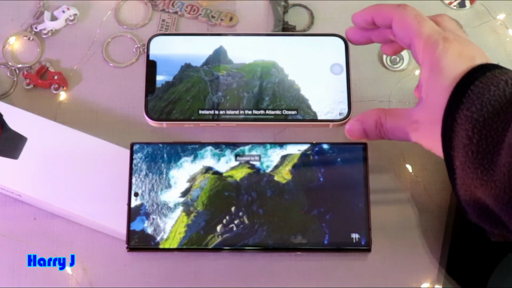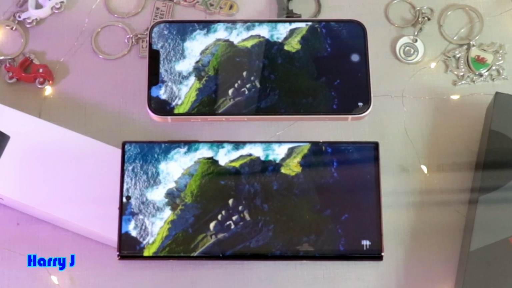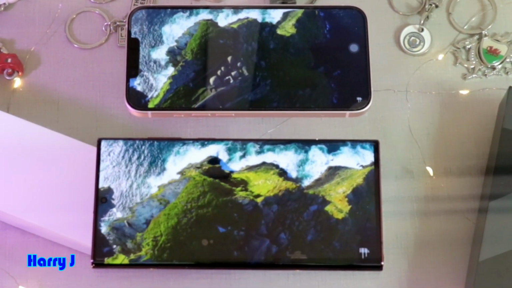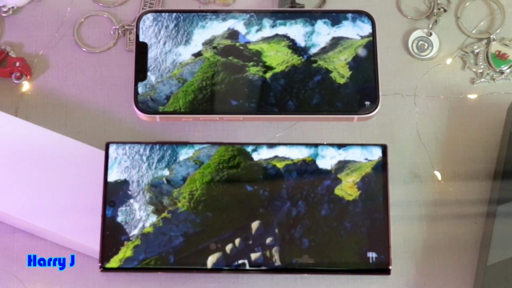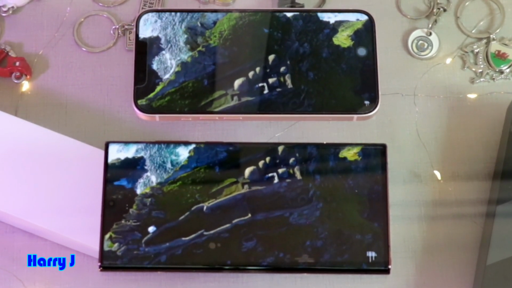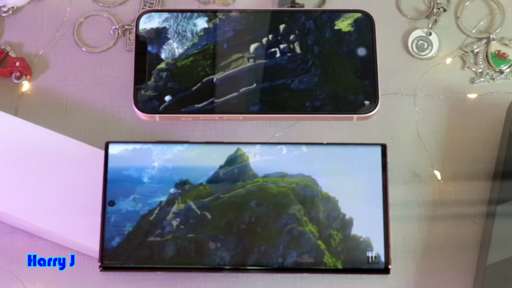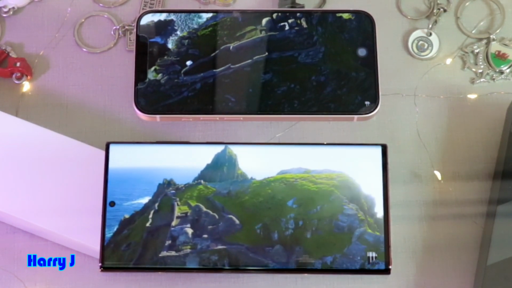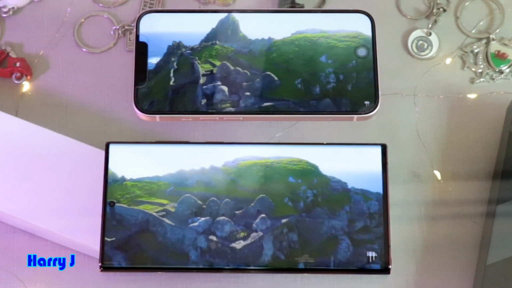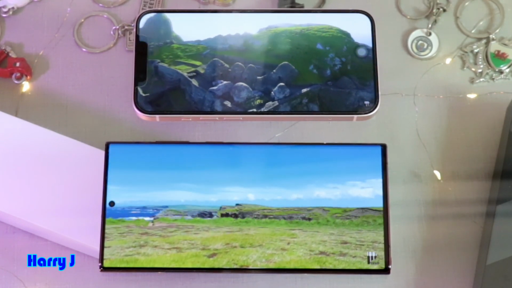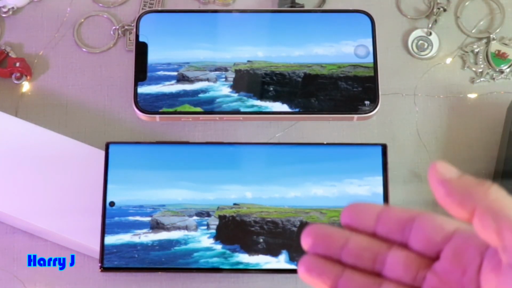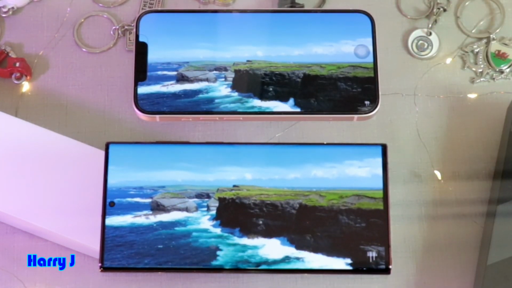I zoom. S22 Ultra has a magnificent, very high dense pixel scheme. Maybe in video you can't see the difference, but in real life there is a massive difference between these two displays. Although iPhone 13 has a really good display as well, there is no doubt. You see the blue, this is a round shape, this is a square, so you enjoy this display more.